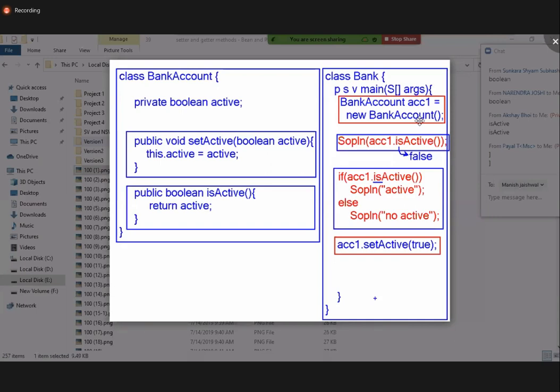For that purpose I can use if else or I can use a ternary operator. I want to use a ternary operator. Look at how to write it: single SOPLN, account1.isActive question mark return active, else, colon is else, question mark is if, return active else return not active. Are you catching my point?